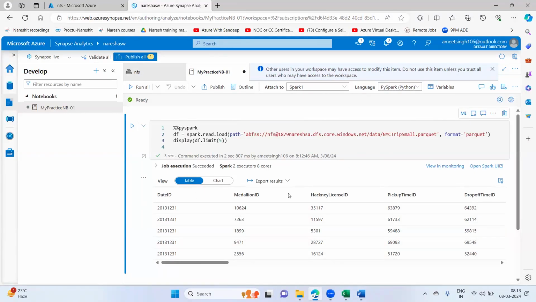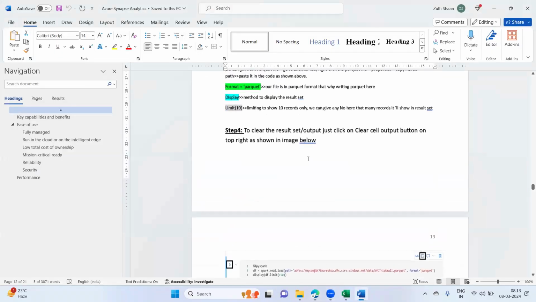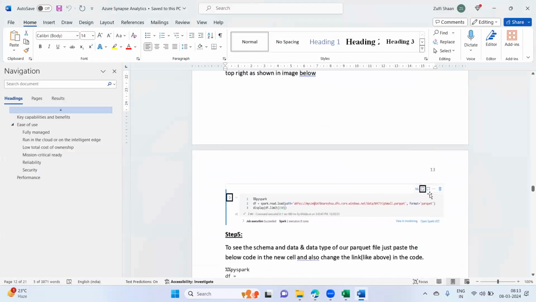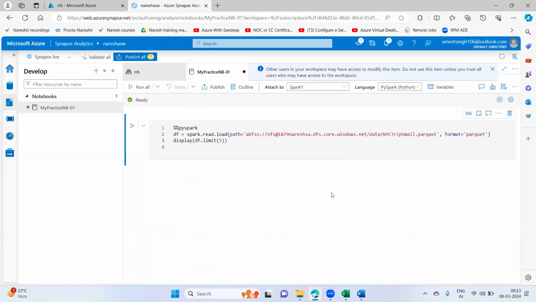Okay, fine. So now I'll clear this result set. What can we do here? To clear the result set or output, just click on the clear cell output button on the top right, as shown in the image below. You have to click on this button. See, the result set got disappeared.